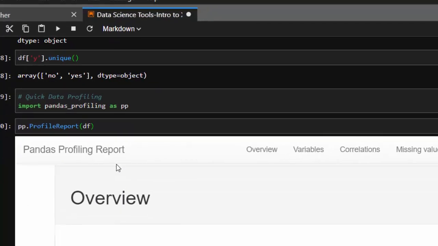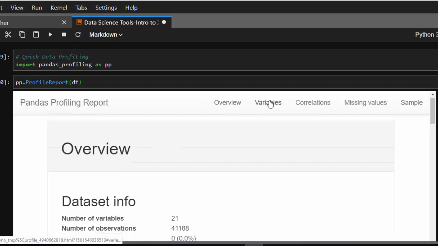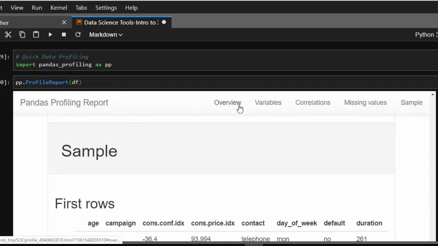Okay, perfect. So now just finish. You can see it from here. So we have the overview, which is this one. We have the variables, we have the correlations, we have the missing values, and then we have the sample. So let's see what is given to us.